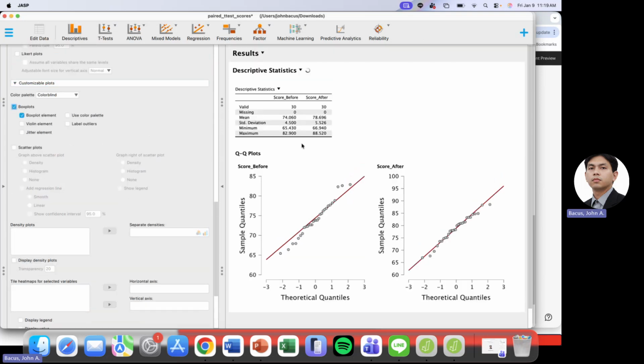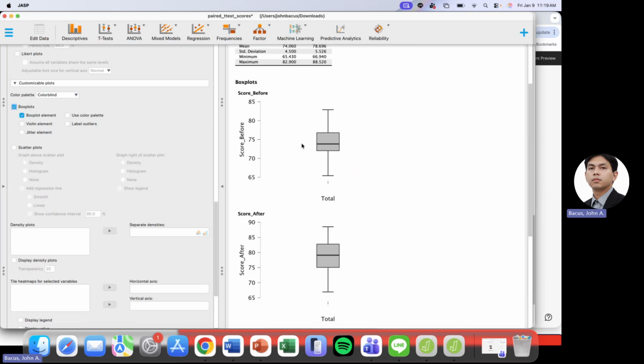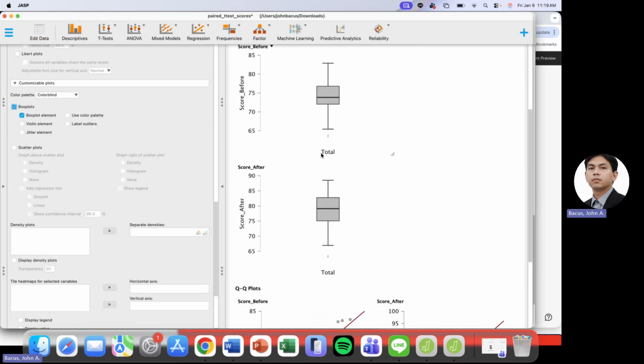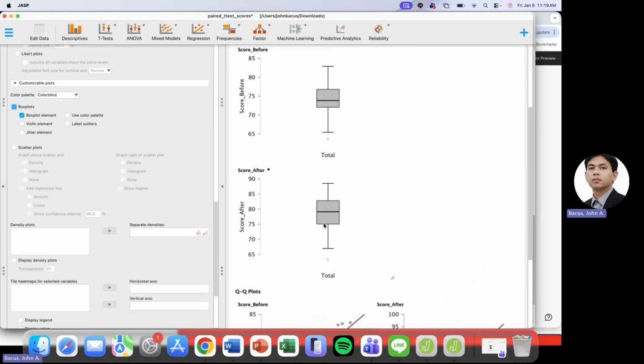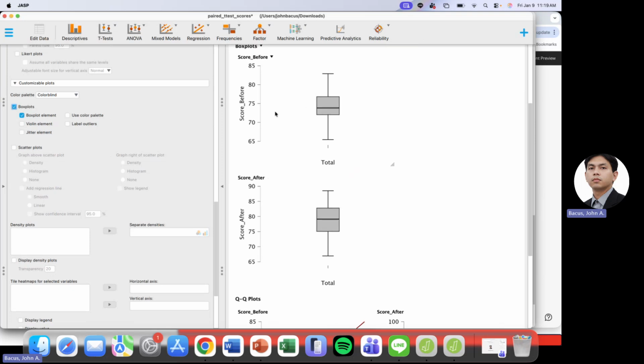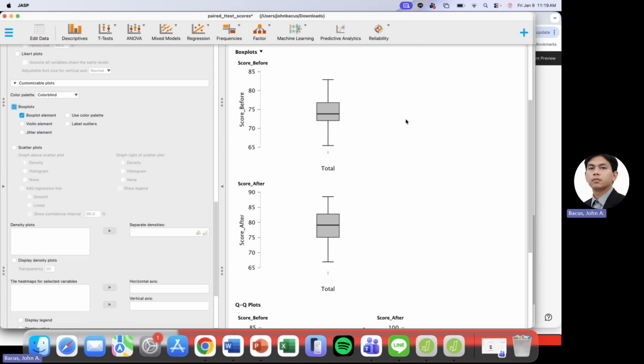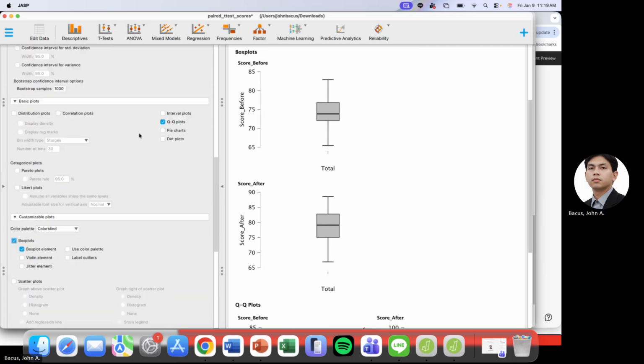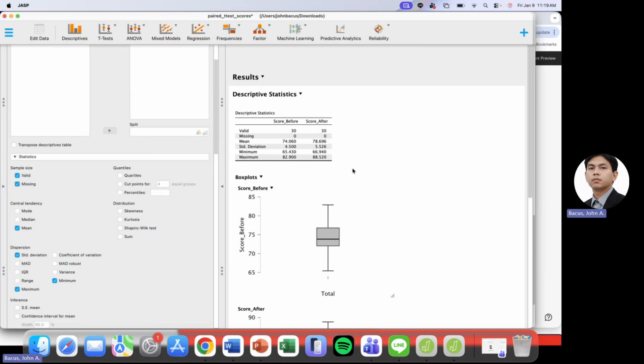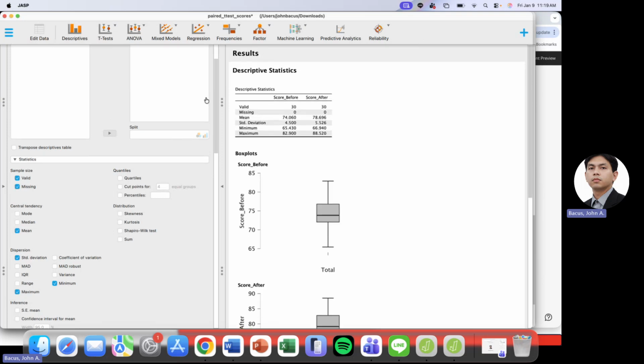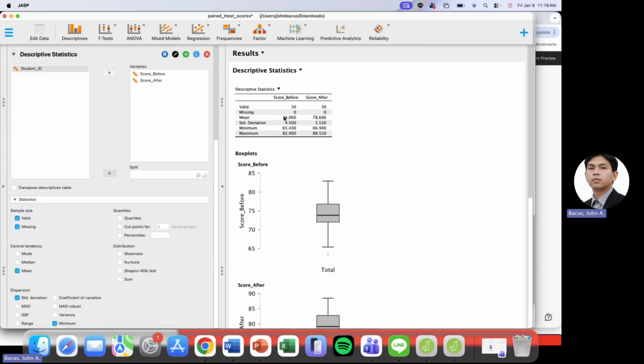Which of the two is higher? It's seen here that score before is at 74 something, and score after at 80 something. All right, so we can describe what we see in the data. The mean of score before is 74, with a standard deviation of 4.5. Score after is 78.696, with a standard deviation of 5.5, which is quite high.